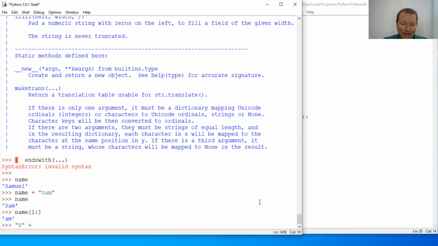So now, all right, this is called concatenation. Just a fancy word to say adding strings together. All right. So P should do it.